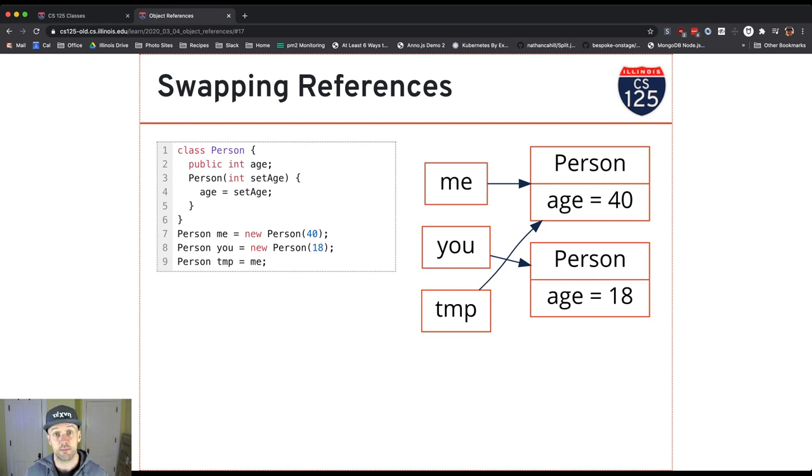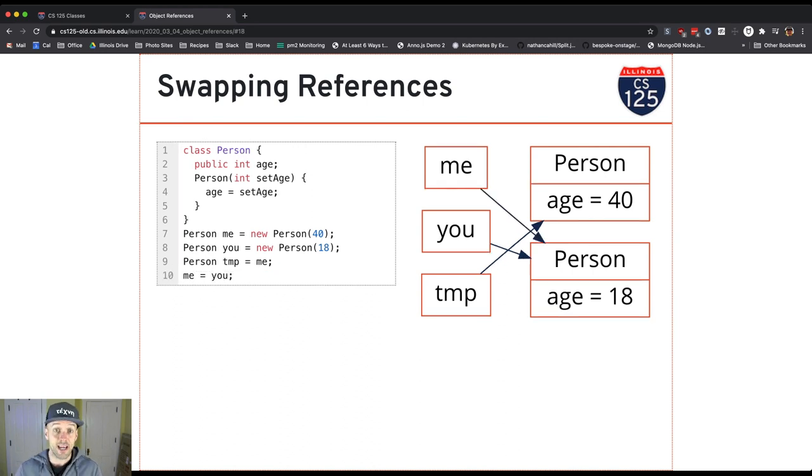The reason I do that is because the next thing I'm going to do is change me. So now I'm changing me to refer to the person with age 18. The way I do that, you stores a reference to that person, so I copy the reference from you into me. So now me is good, right? Me refers to the person with age 18, but you still refers to the person with age 18 as well. And so I need to change that.